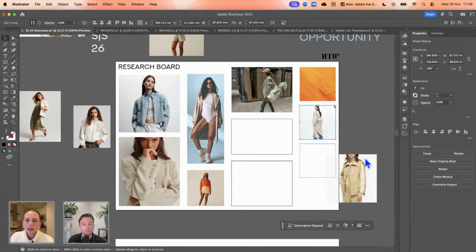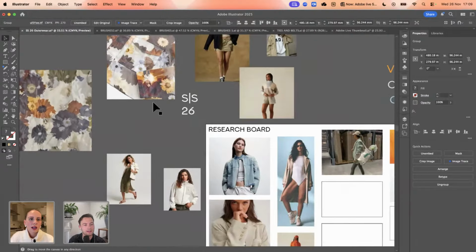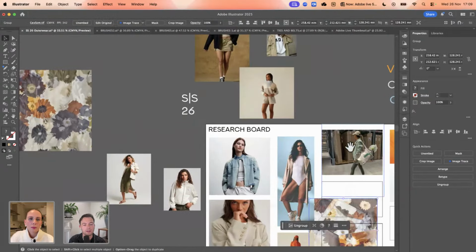So we're nearly done. I don't want that one so much. I really love this print. This is a cool print.